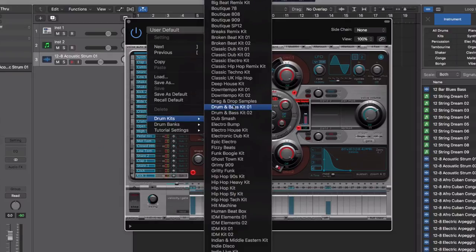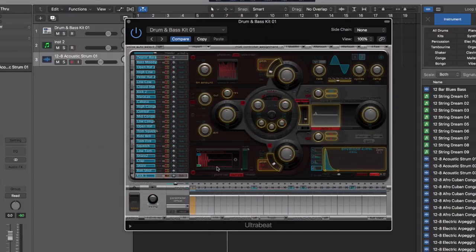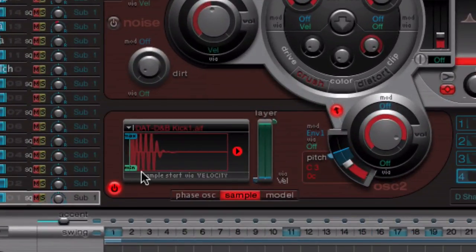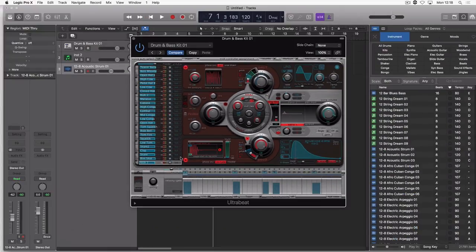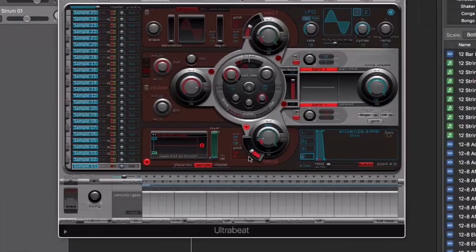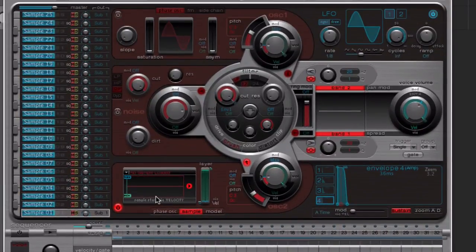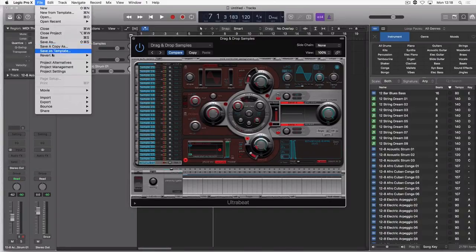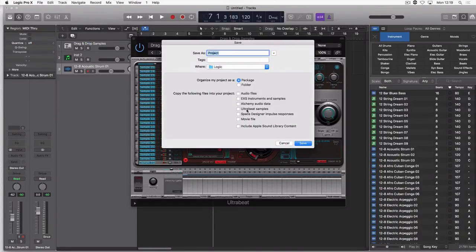So let me show you what I mean. In some kits on here, you'll find that there are samples down the bottom. Ooh, steady. They're in here. They're samples. You can drag and drop samples into this and then layer on top of them. And you'll also find that there is actually a kit in here called drag and drop samples, which is just a blank canvas for you to drag and drop your samples into. Okay? If you do that, you need to save those samples with them, like so. If you don't put any of your own samples in and you're just using the factory stuff, you don't need to worry about that. Okay?